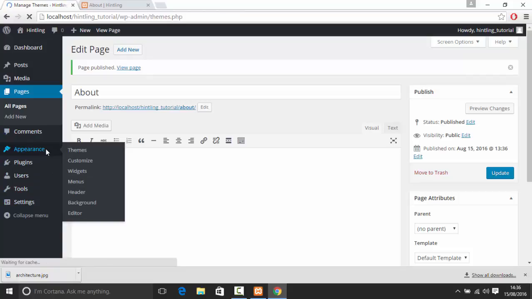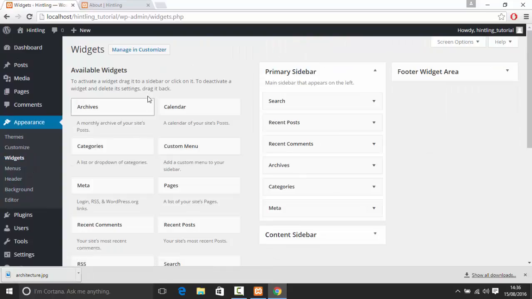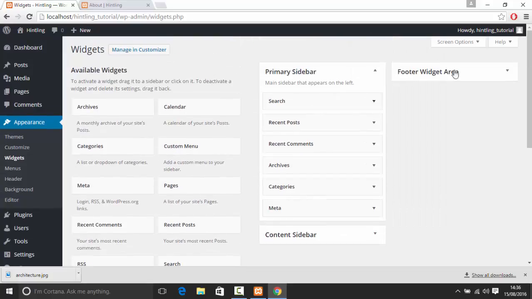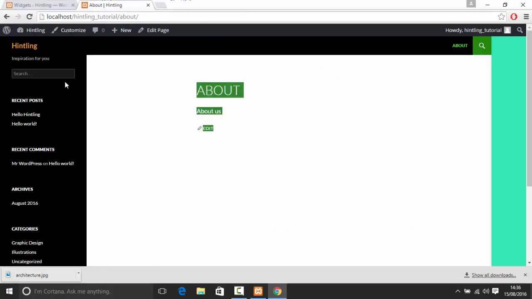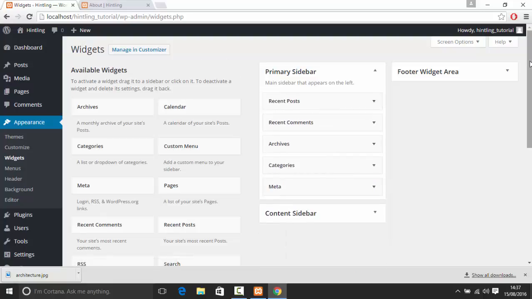So let's just go back into appearance. I was talking a bit about the widgets. So the widgets are small boxes of functionality you can put into parts of the website. So you see here the parts that have been defined are your content sidebar and your primary sidebar and your footer. So if I want to take something to the footer, I would drag it over there and drop it there. So you see there's a search here and recent posts, and that will match up to these over here. So we have a search and so on. So if I don't want the search, I'll click on it and say delete, like that.